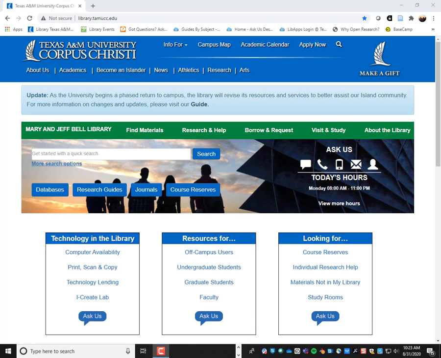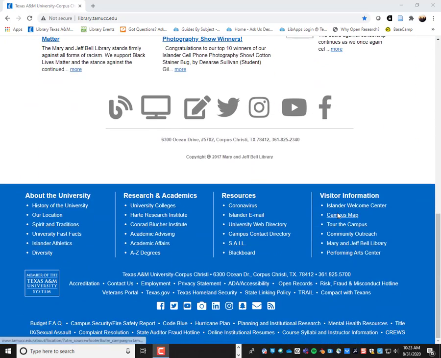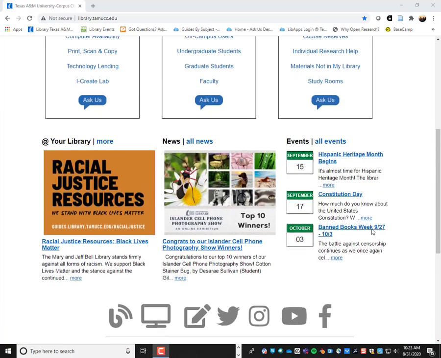library.tamucc.edu. If you are on another university website, you can get to the library website by going to the bottom of the page, and under visitor information, you can visit our library website.